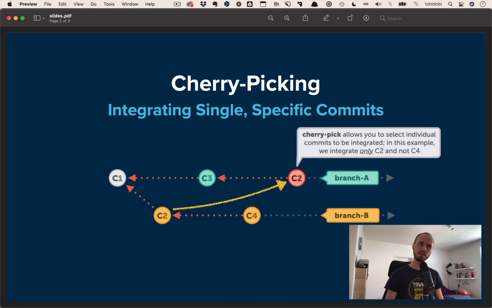I'll show you a practical example in a minute, but before that, a word of warning. Don't get too excited about cherry-pick. Your main way of integration should still be on the branch level. Merge and rebase were built exactly for this job. Cherry-picking should only be used for very special situations. You need to have a good reason to use it. It's not a replacement for merge and rebase.